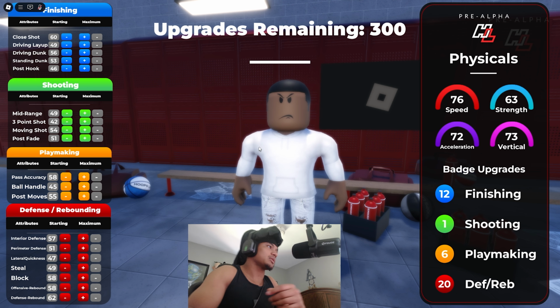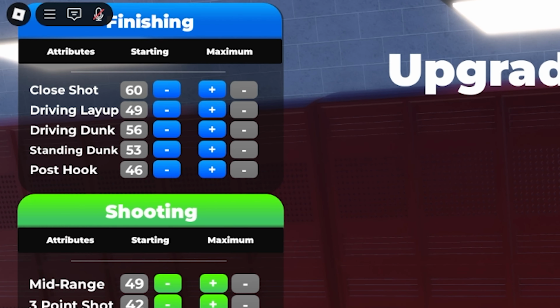As far as finishing, I already made the build, so I'm gonna go ahead and just read off of the stats that I have on my phone. So first thing I'm gonna do is put the close shot on at 87, and basically this is how I laid it out. You guys can change it around to whatever you want to do. If you have different play styles, then do what you want to do.